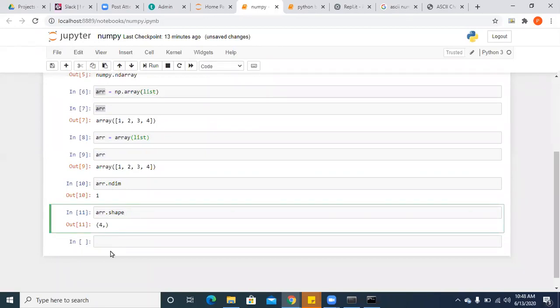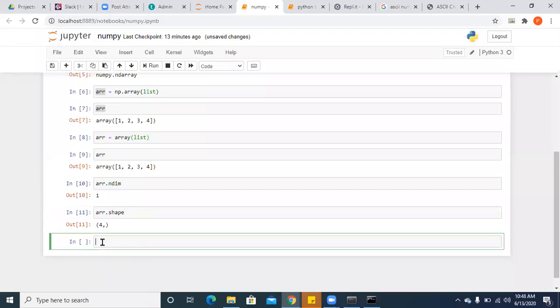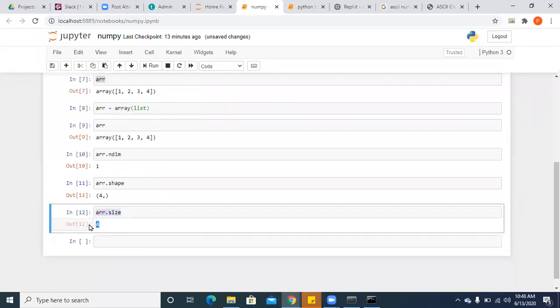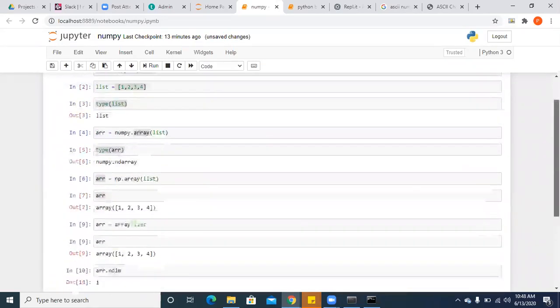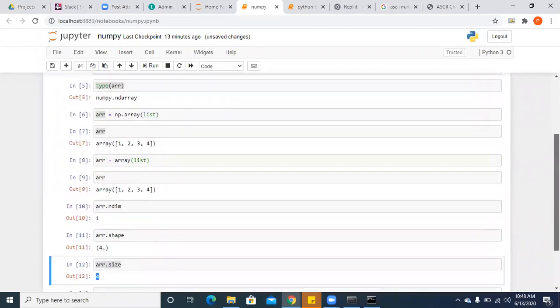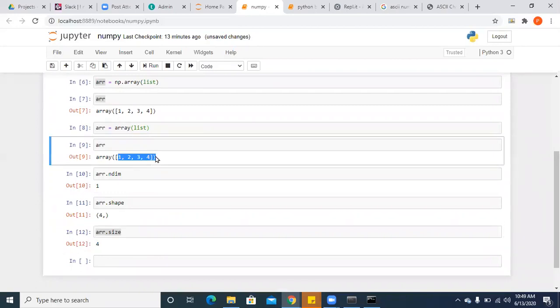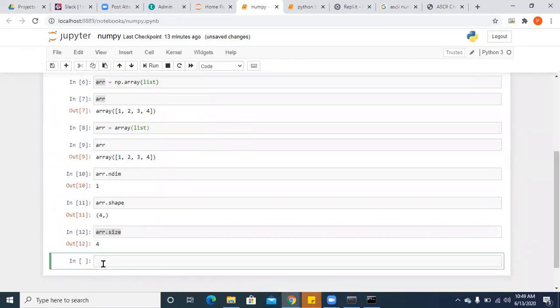Now, you can also check the size of it, arr.size. If you just say size, it has 4 elements in it. Likewise, we have indexing for list, tuple, string and all. Arrays will also have indexing. So how can you do the indexing part? It's the same way like we did for list, tuple, string, etc.